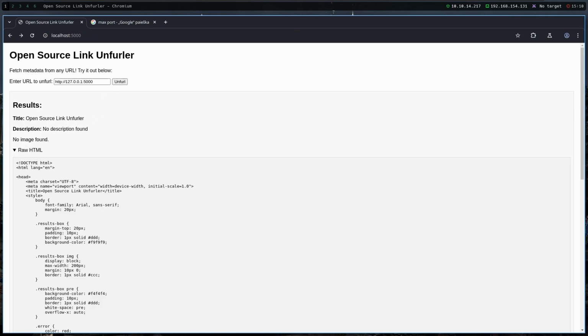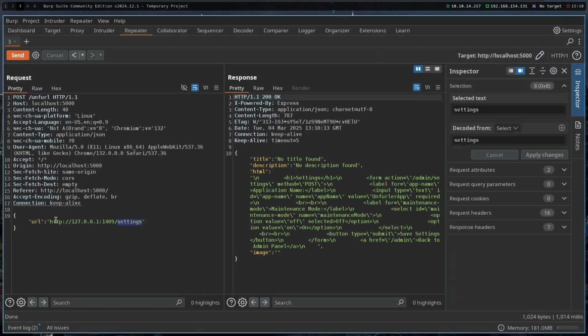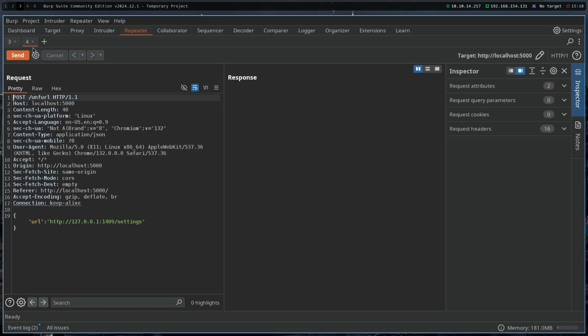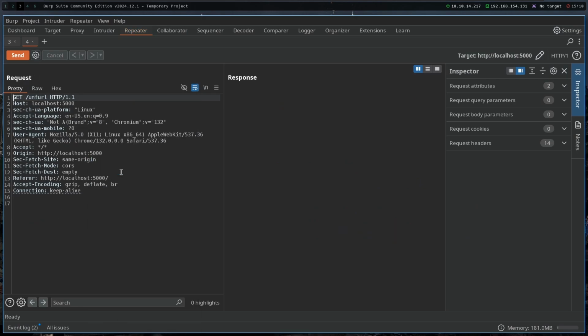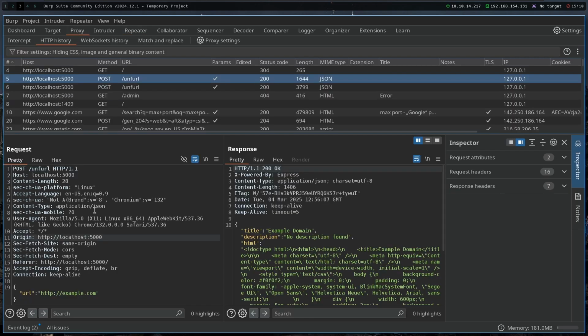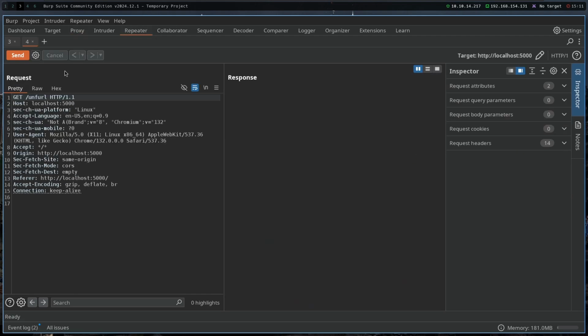I was thinking that we maybe can access from this URL, maybe that unfurl with the parameter, to do this SSRF again. But I don't think it is possible unless we can send the unfurl as a GET parameter. Let's actually try that. So change request method, we will get /unfurl, and then the parameter URL is going to be the URL. Let's see if this will work.